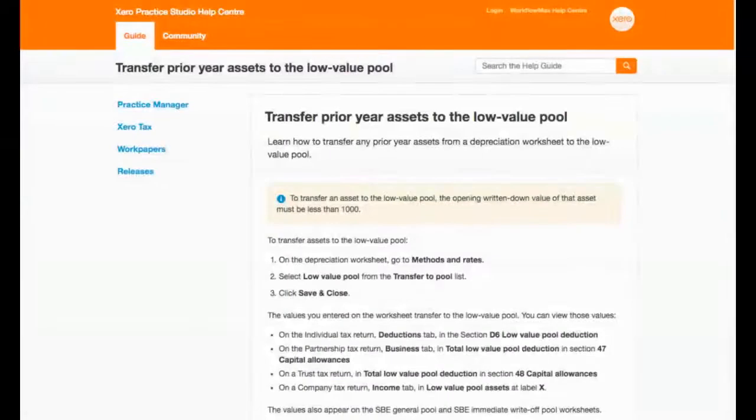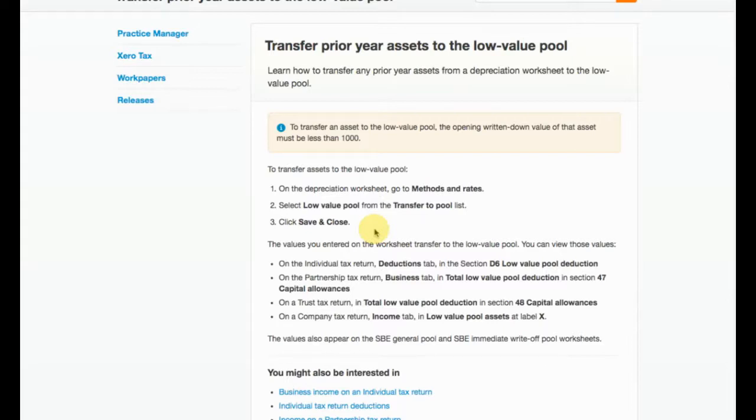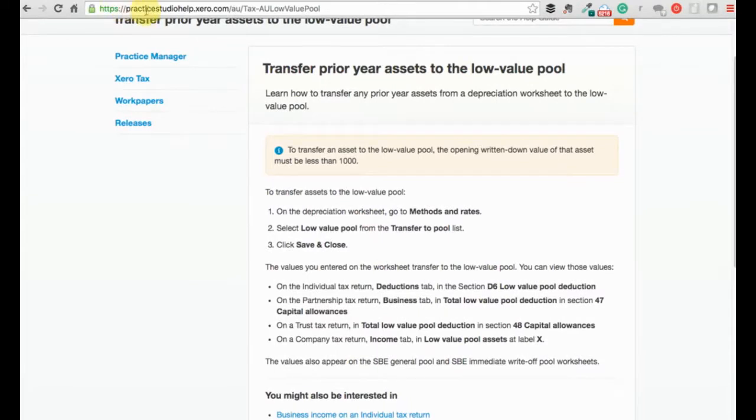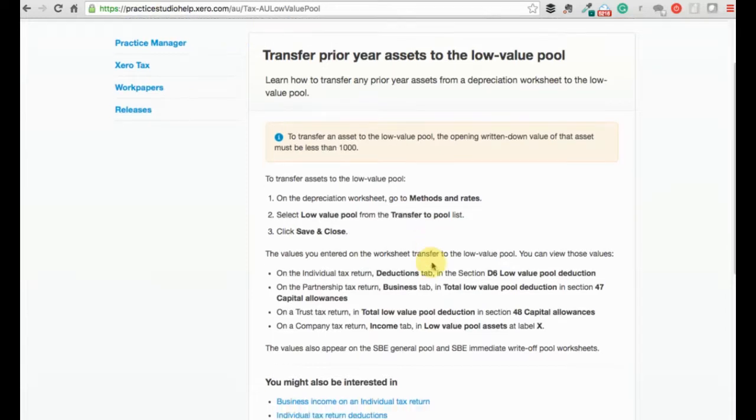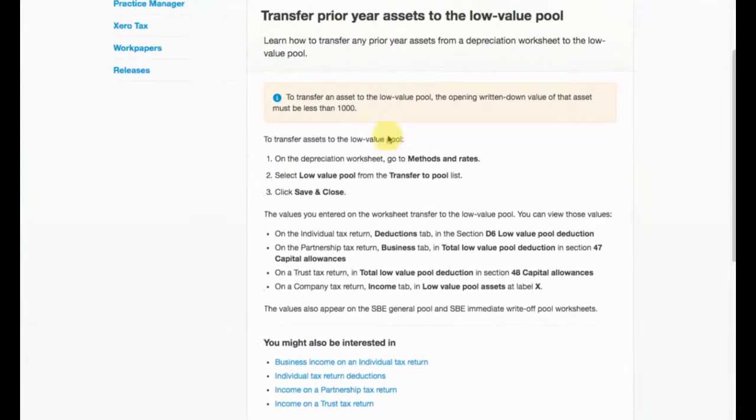However, when you look at Xero Practice Studios, this is for the accountants that are using the Xero Practice Studio, Practice Manager, Xero Tax. There is the ability to put low value pools and in those rates inside Xero Tax. So if you look at this link here, or you probably can't see it on your screen, practicestudiohelp.xero.com, you'll find the details about how to manage low value pools in Xero Tax. So you can do it in Xero Tax, just not in Xero itself.